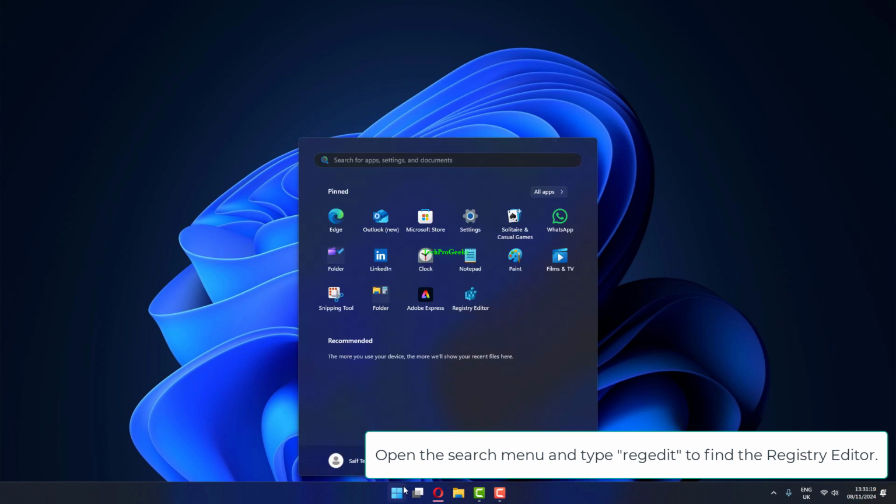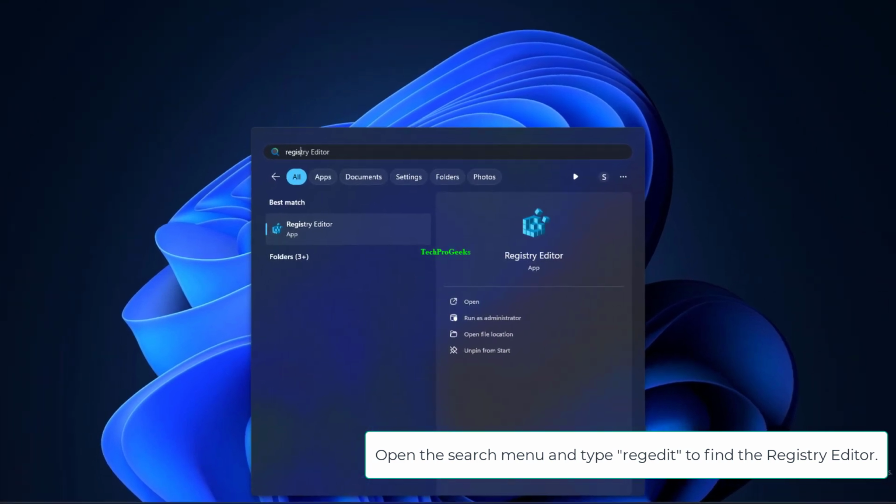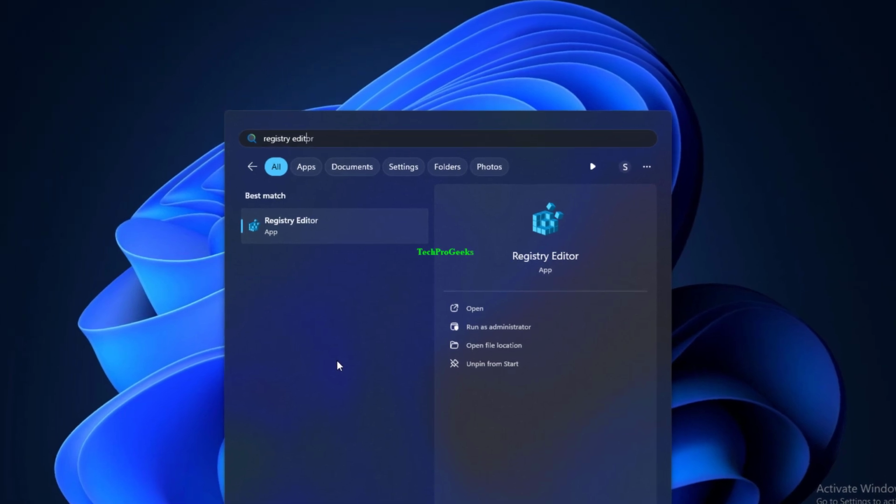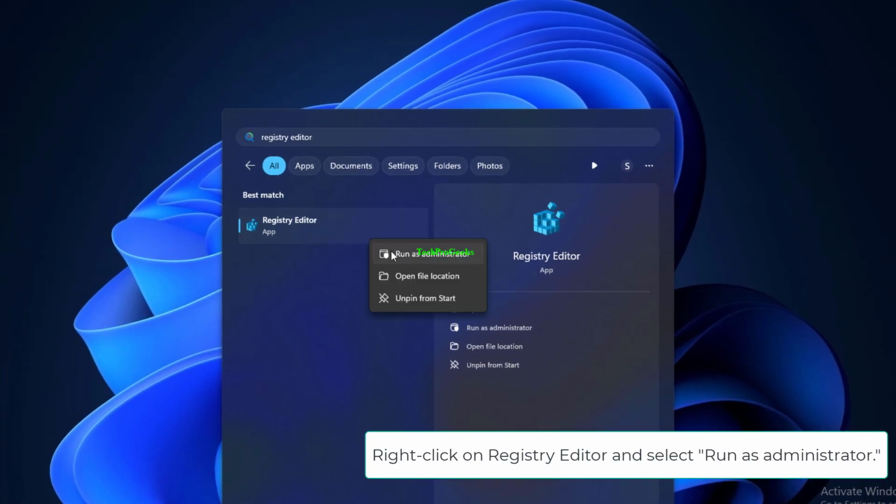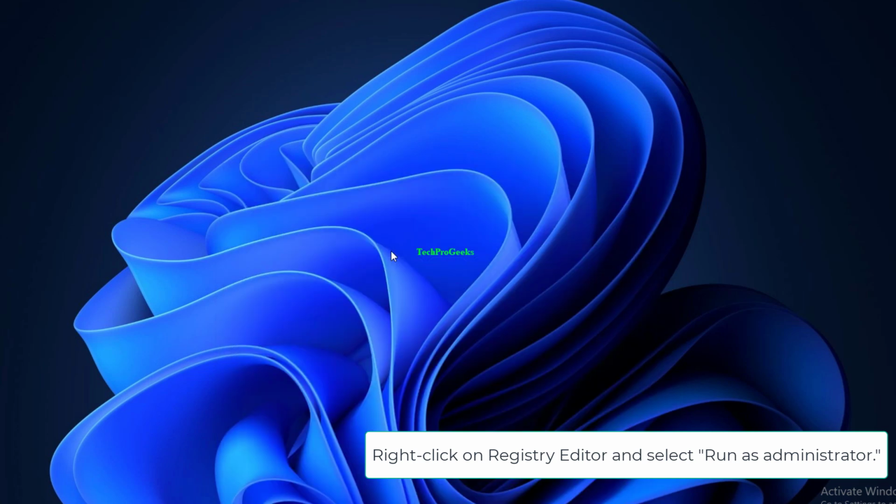Open the search menu and type regedit to find the registry editor. Right-click on Registry Editor and select Run as Administrator.